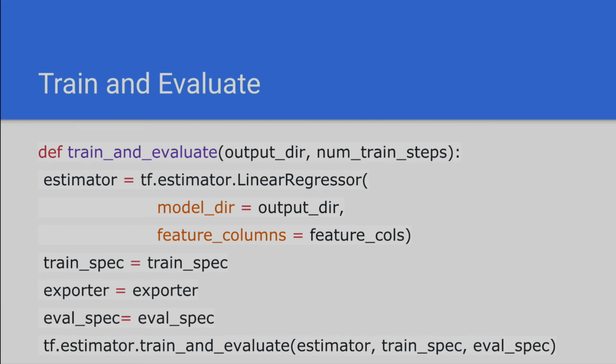So you also need to specify your feature columns, because how else is the estimator going to know what your data structure looks like? So we previously defined training specs, evaluation specs, and exporters. So you'll specify them in here, and then you will call tf.estimator.train_and_evaluate, which is the function that we defined, and you will pass in your estimator, and you pass in your training spec and your evaluation spec, right?